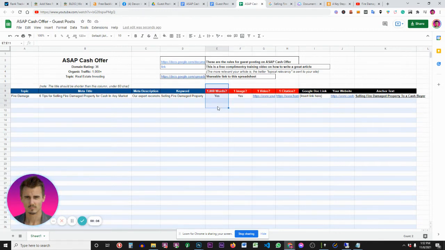There's one image. It is over 1,000 words. Here's the keyword. You don't have to optimize for a keyword. I just have it there. There's the meta description, the meta title, and the topic is about fire damage. So see how we just took a general topic. We found 6 tips that are honestly a killer article. I like that article. And then we have the meta description that entices them to click. Why would they click on our website? The keyword we're optimizing for has 1,000 words, 1 image, 1 video, 1 citation.